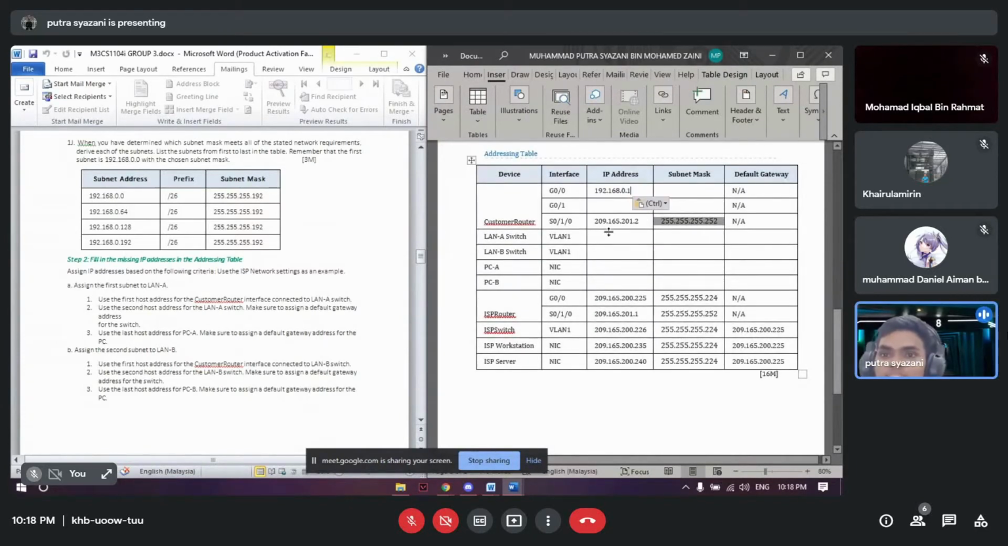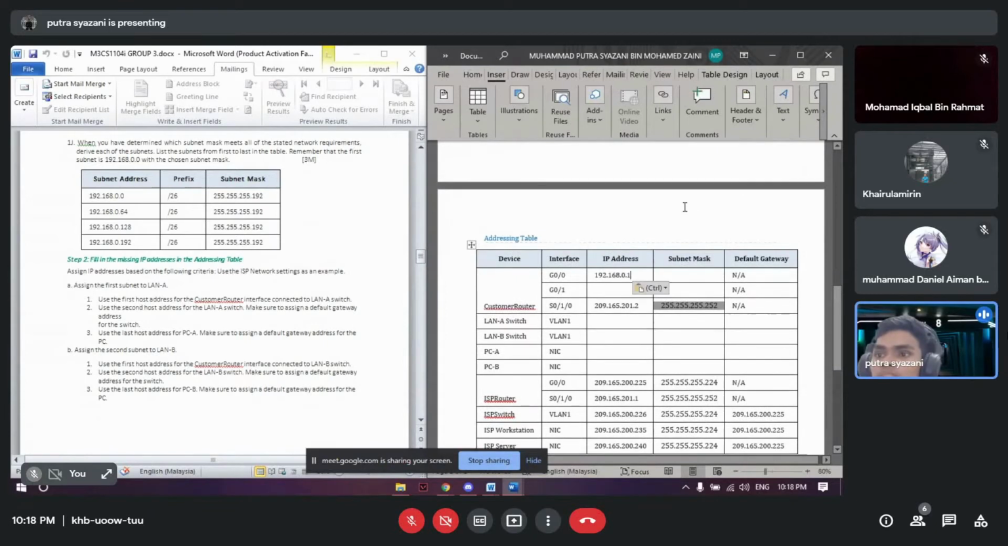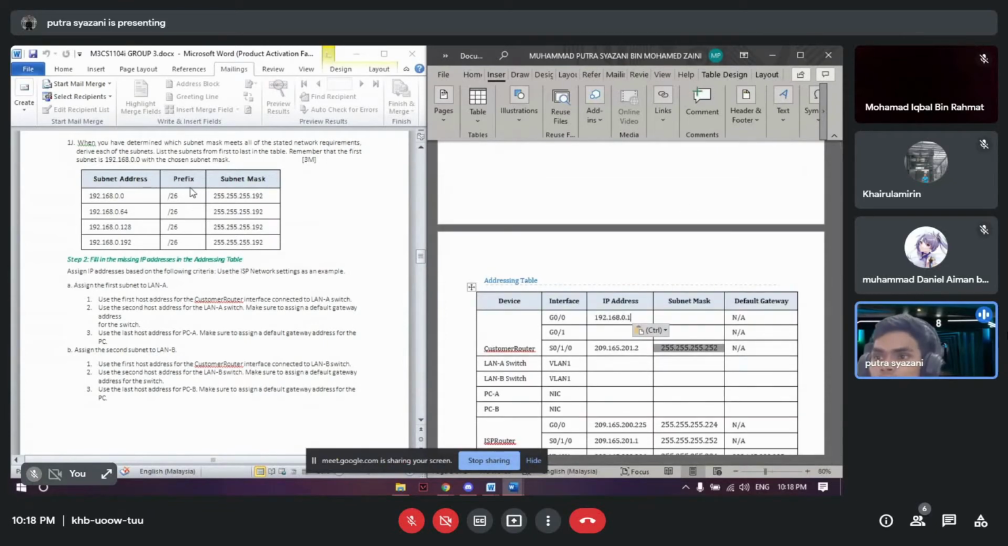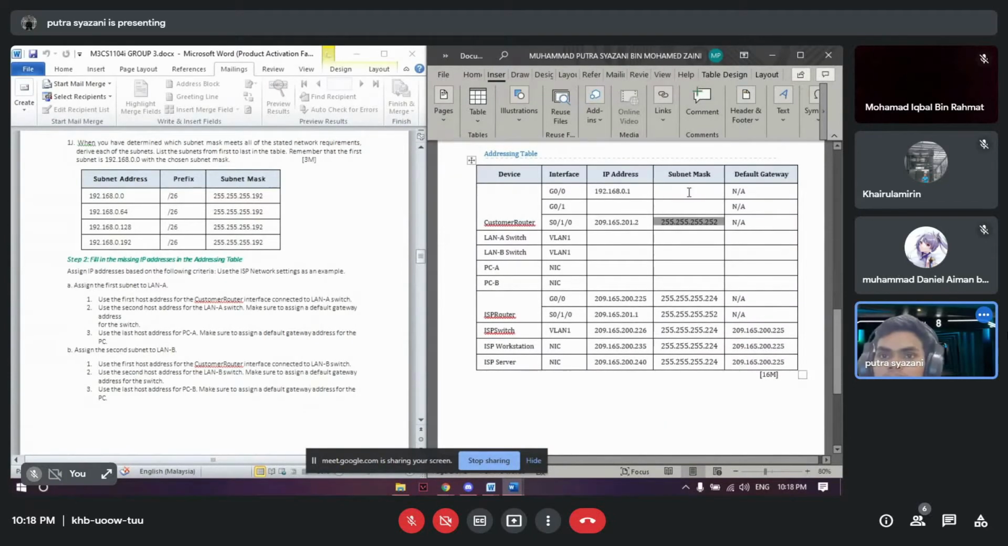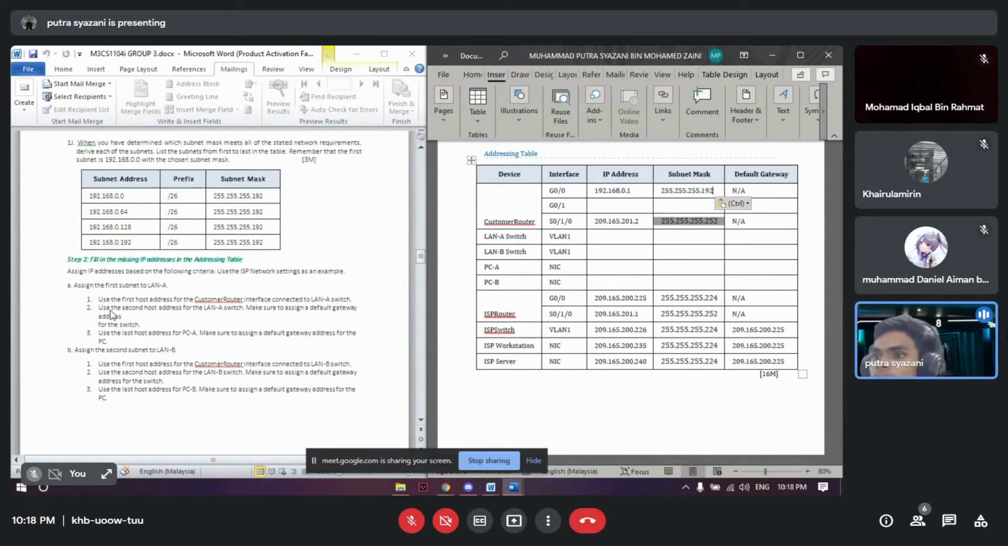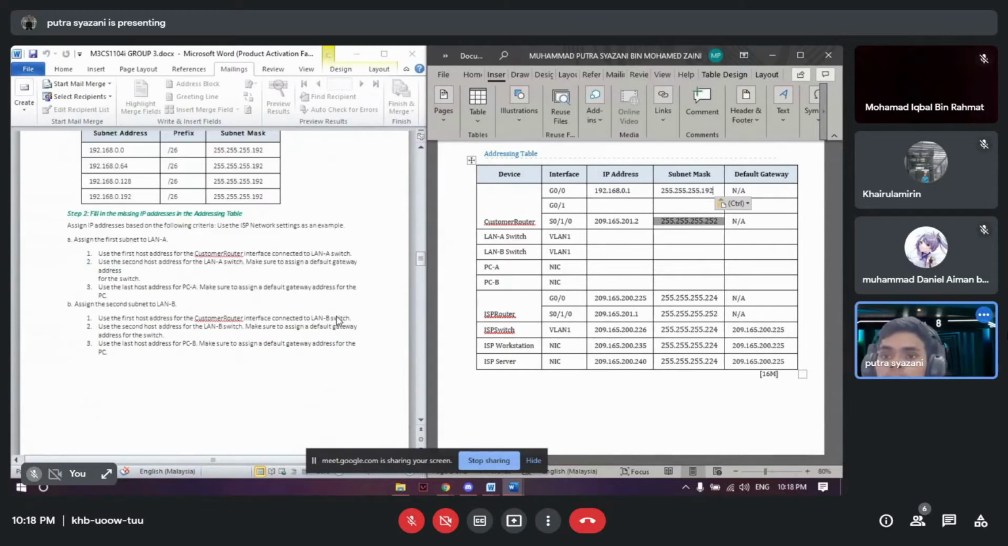So the next one is subnet mask. Subnet mask will be the same because we use the /26 prefix, and the subnet mask is suitable for this system. So at this table we have a subnet mask, and we copy from this and paste here. For the second question, use the second host address for the LAN A switch. Make sure to assign a default gateway address for the switch.